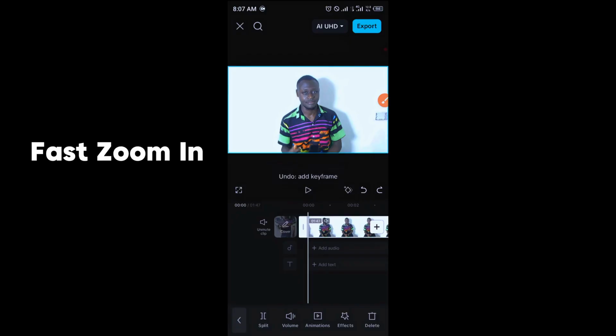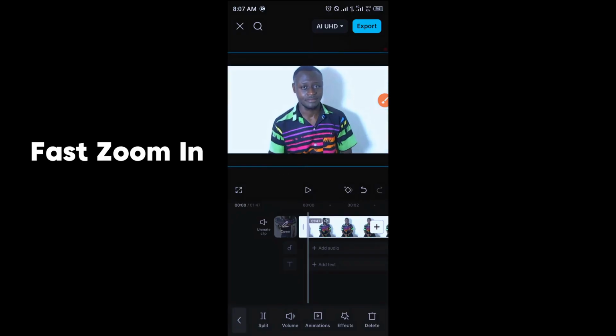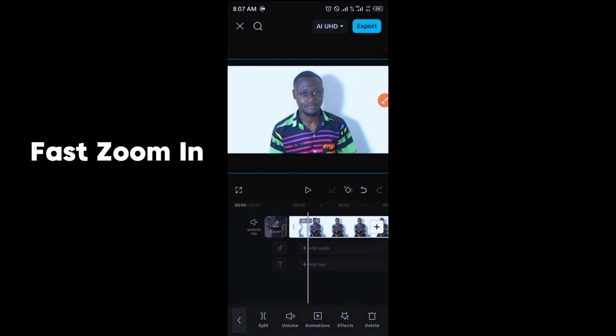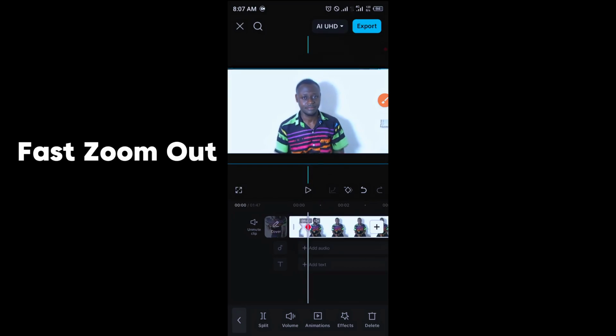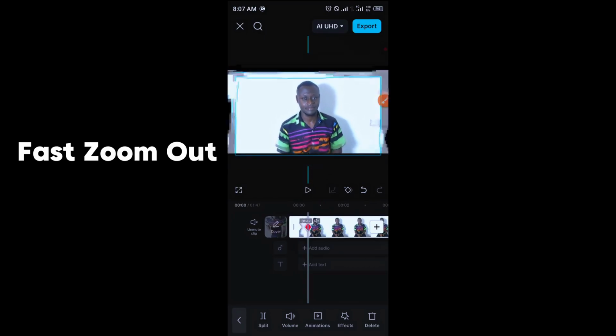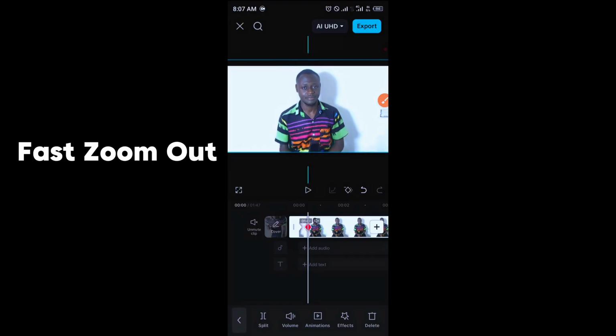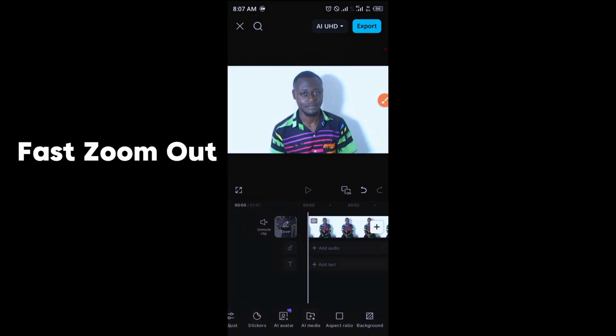Let me make this a little like this. Then let me add the keyframe, and then I want to zoom, sharply zoom in. So this is it. You see another keyframe has been shown there. So you see, that's how you do it.